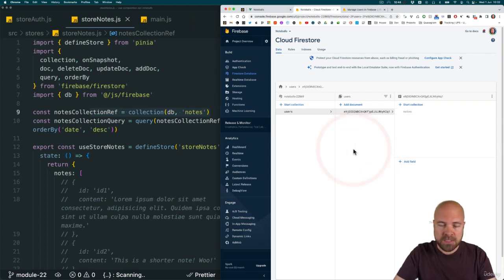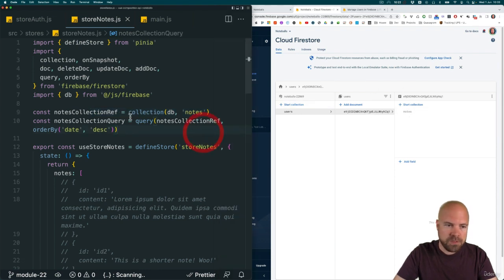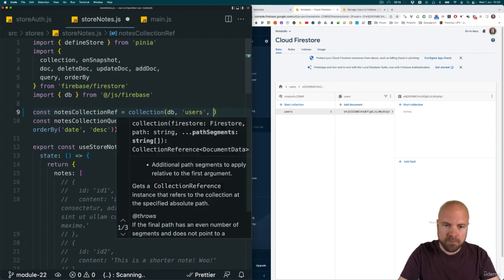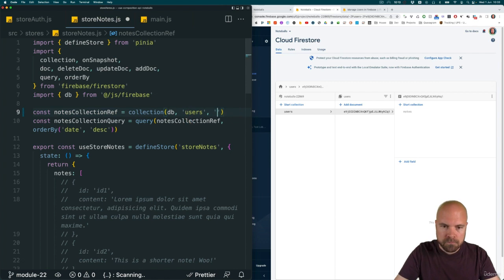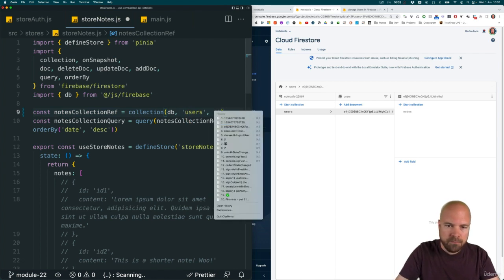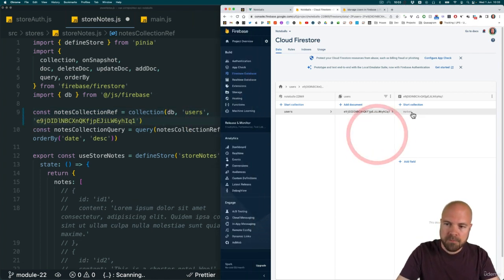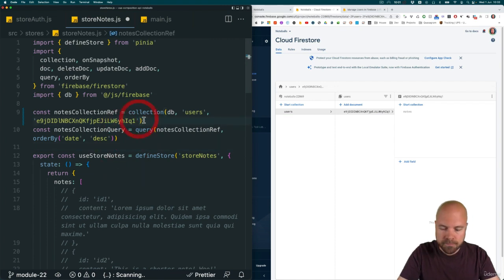And we can basically just pass in our path down to this sub collection, one parameter at a time. So we can just pass in users and then this ID and then notes. So let's jump to this notes collection ref, and we can just pass in, first of all, the database and then users. And then as the second parameter, we're going to use this user ID. So I'll just paste that from my clipboard. And then for the third parameter, we can pass in this notes collection.